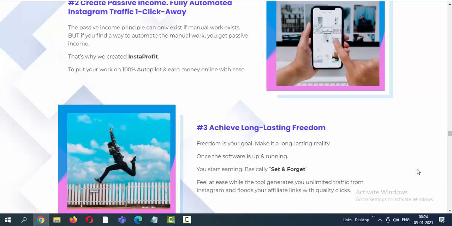How many sales can I make with Instaprofit? You can make an unlimited number of sales using Instaprofit, and there is no limitation on how much money you can make with this. Sky is the limit. Is it beginner friendly? Yes, it is completely beginner friendly and they did all the hard work for you. So there is not much manual work for you. The app works completely on autopilot and they also added a free tutorial to get started.